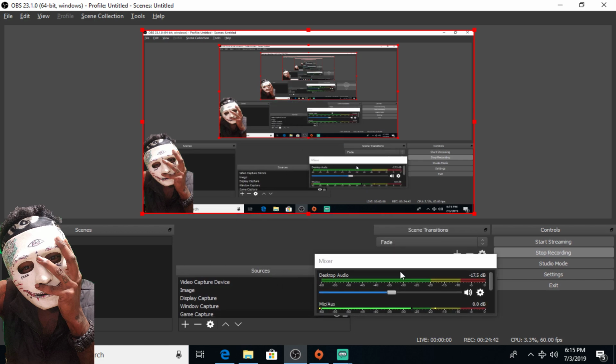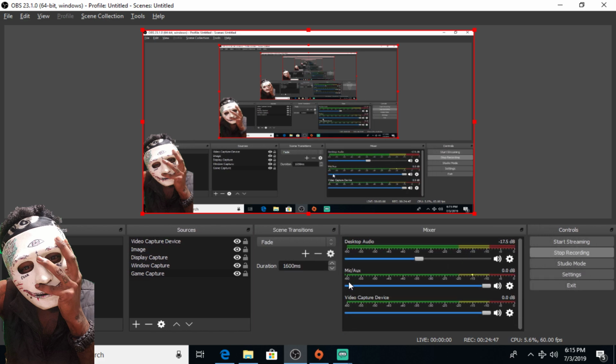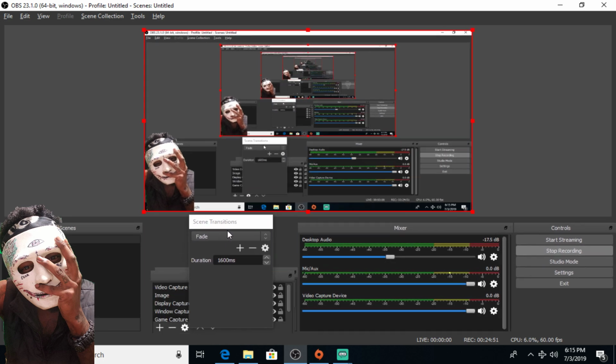This is my mixer. This is where all your audio will be coming from. And yeah, you can change these around. You don't have to keep them the same.